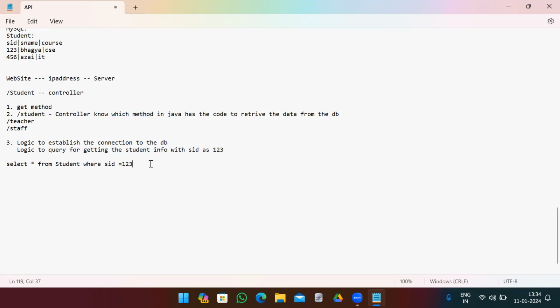Okay. Now we will get the data like this. Once this has been queried, we will get the data like this. And what we should do is convert it to JSON, because this is the common data format that everybody will understand. So it gets converted to JSON and will be given to the client.